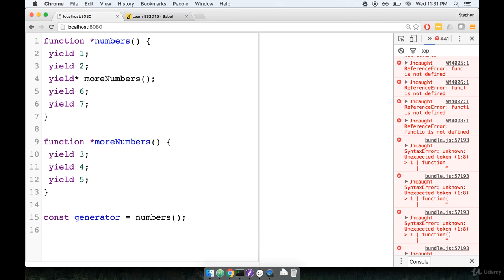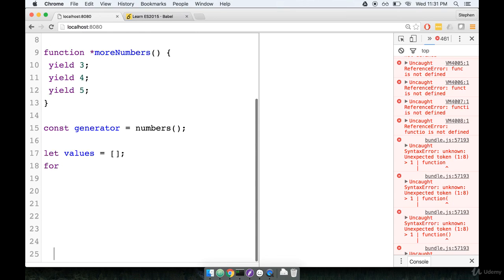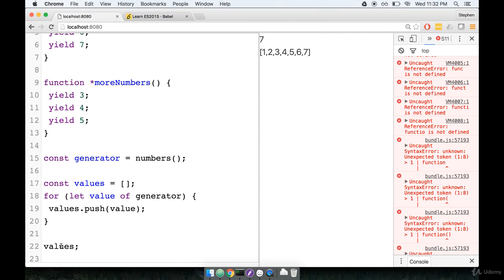And then I'll make my for of loop again. So let values, and let's get some new lines here. There we go. So for let value, and this could just be a const right here, for let value of generator. And then again, I'll say values.push value. And then we'll print out values. And so now, when I print out values, you see that we have 1, 2, 3, 4, 5, 6, 7.